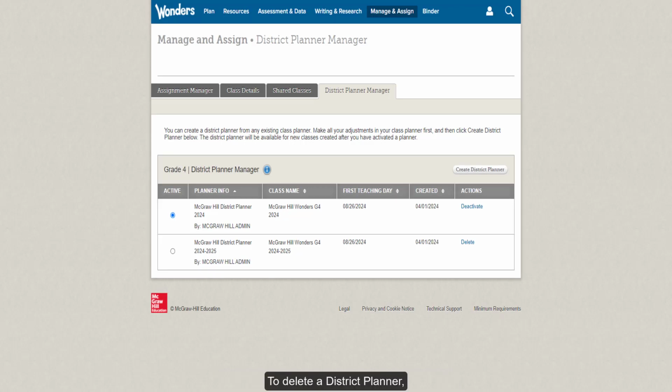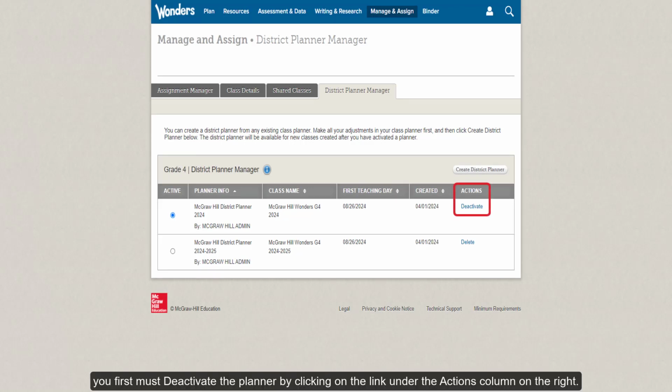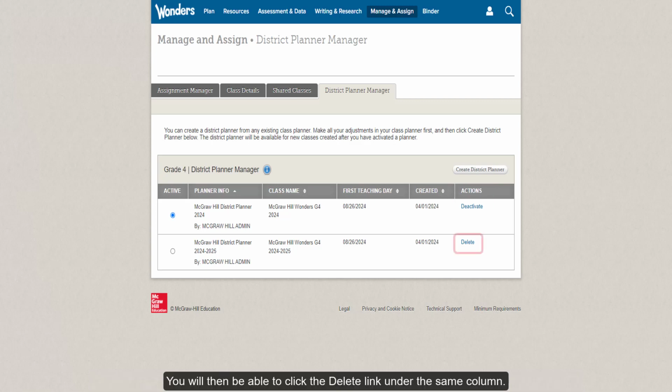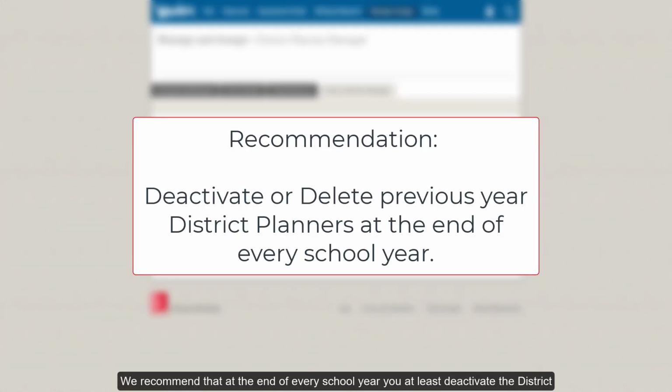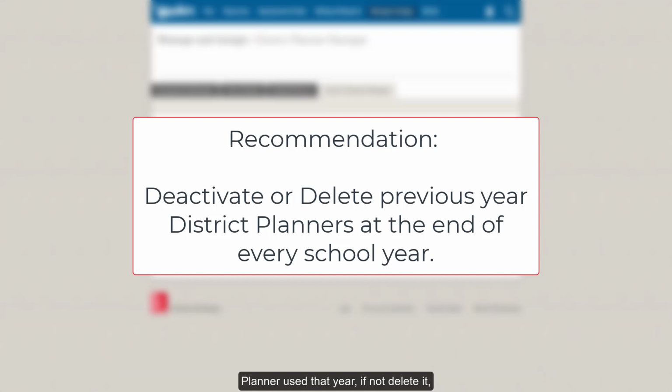To delete a district planner, you first must deactivate the planner by clicking on the link under the Actions column on the right. You will then be able to click the Delete link under the same column. We recommend that at the end of every school year, you at least deactivate the district planner used that year, if not delete it, so that when teachers go to create their Wonders class for the new school year, they do not select the old district planner, as their class calendar will then not follow the current year.